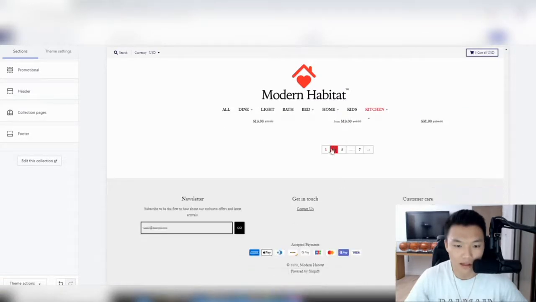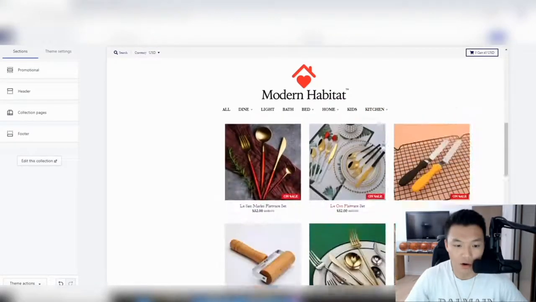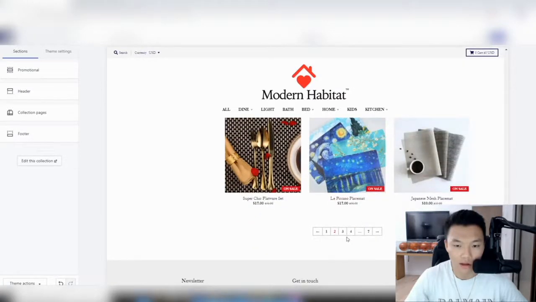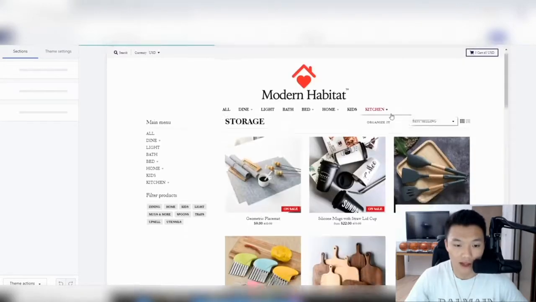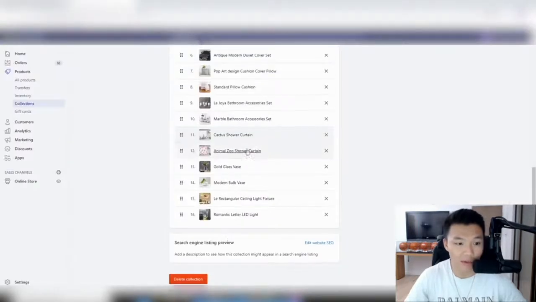Okay. So there's a wide variety of things. Chopping blocks. This is pretty expansive. There's 7 pages here. Dish tray organizers. We've got a rolling pin. Japanese mesh placement. That's kind of cool. Okay. And I would say that's kind of lifestyle. Oh, silicone mugs. Okay. So I think that's pretty cool. Geometric placement. So I'm going to add in a placement for sure.